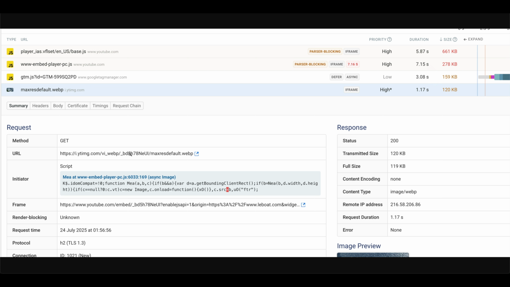thumbnail. This is the thumbnail, as you can see over here. This thumbnail is the same thumbnail that's loaded both on mobile and desktop. So it says maxresdefault. It's actually going to load a big image, and we don't want that. We want a smaller image on mobile, which is why, as you can see, it's in amber. It's 1.17 seconds. So we need to fix these issues.